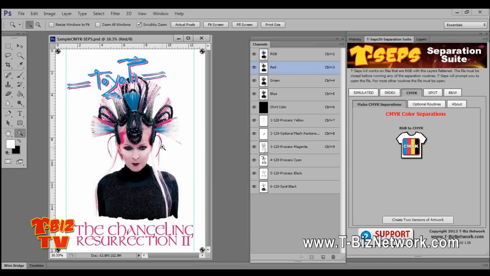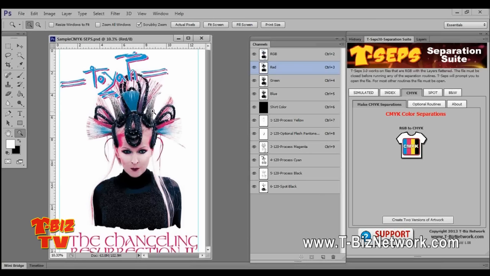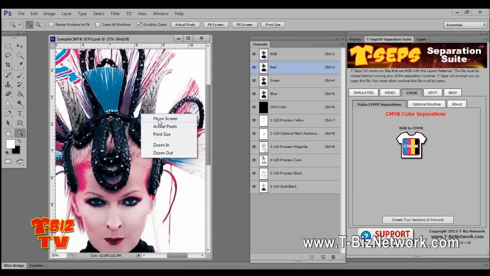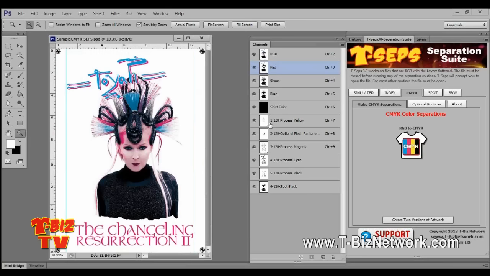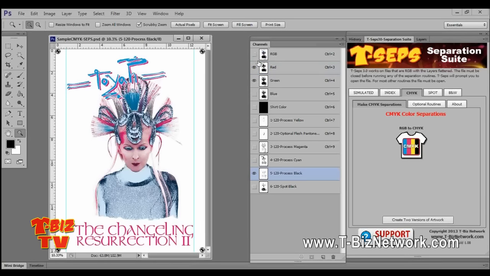Like if you gave me this file to separate, and this is a job I did that was just for a white shirt, but if you gave me this file to separate for a dark shirt, I would probably use CMYK. I might try simulated process and the flesh tone routine, but she has so much going on, so many little subtle things. Now the thing you'll notice in this routine is that it gave me two blacks, and a lot of times in CMYK you print two blacks.